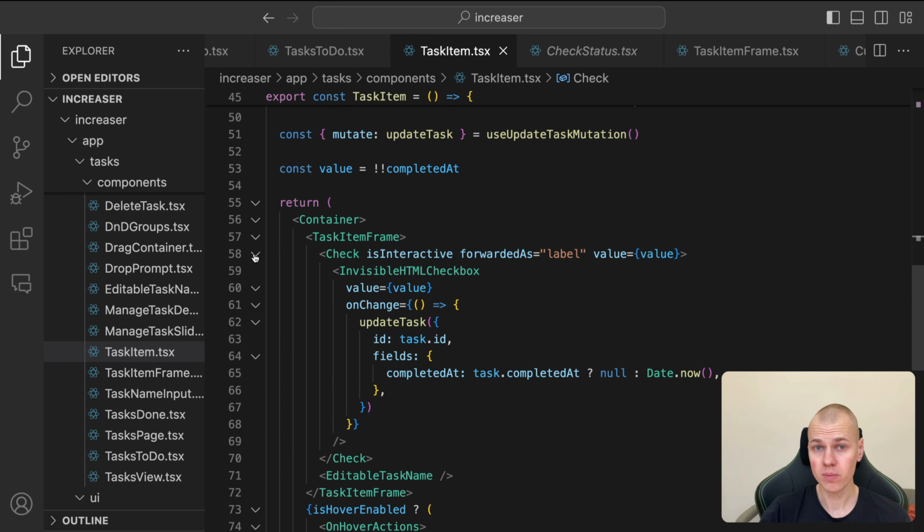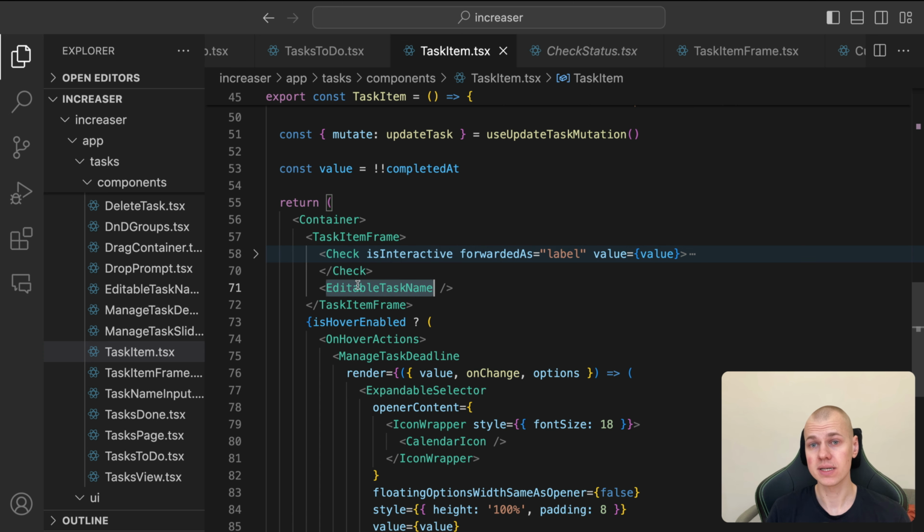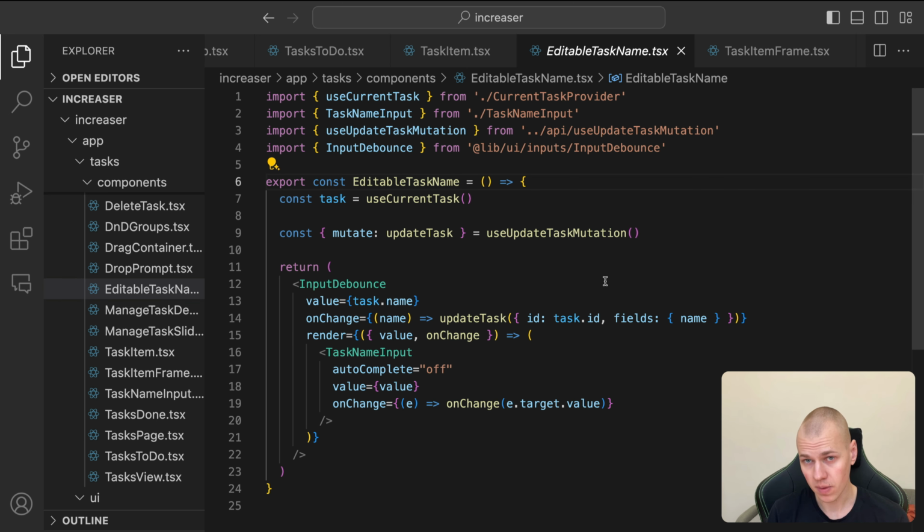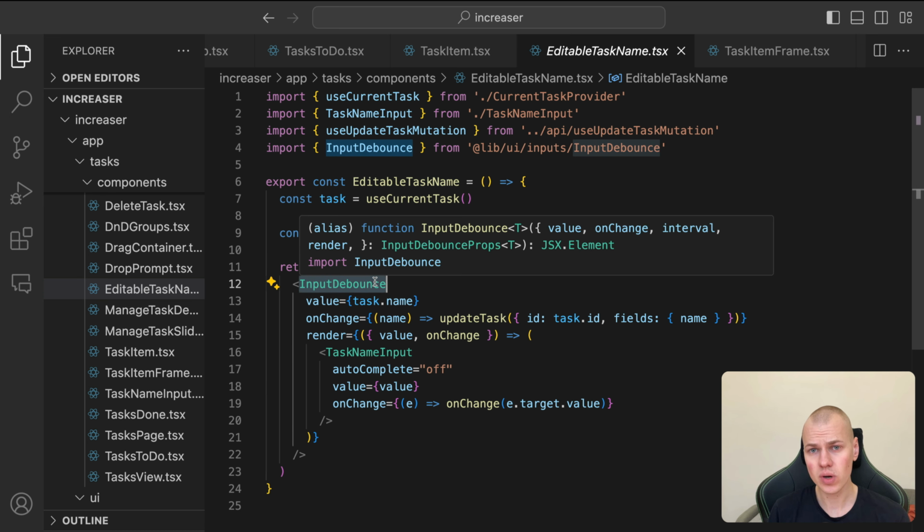column. After the checkbox, we display the editable task name, a component that allows the user to edit the task name. To avoid spamming our API with requests for every keystroke, we use the input debounced component.